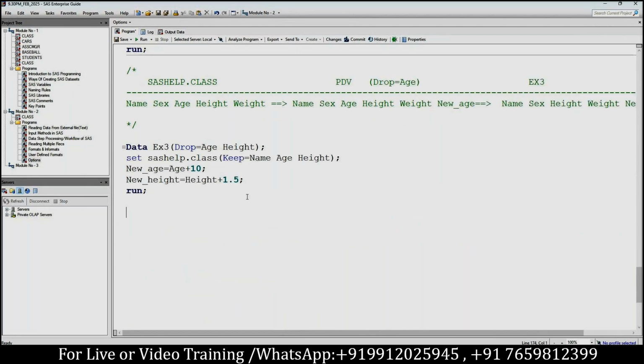Okay, now we'll go with the next options, guys. Rename. I hope there are no questions from the previous session. Continue with the next dataset option, rename. This one is just to rename the variables we are going to use.